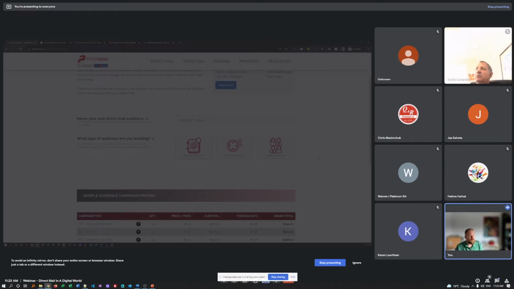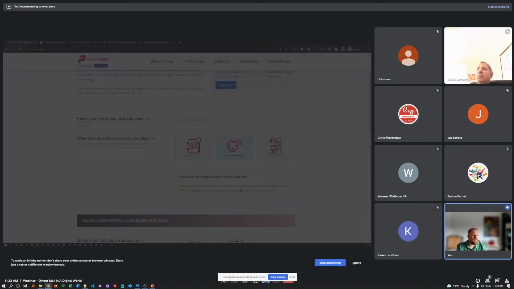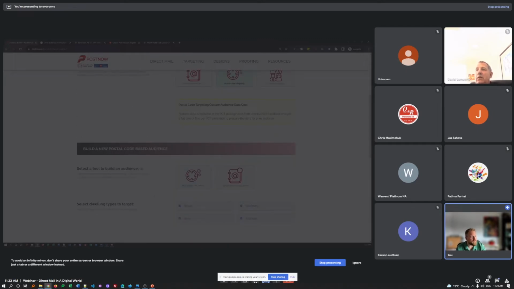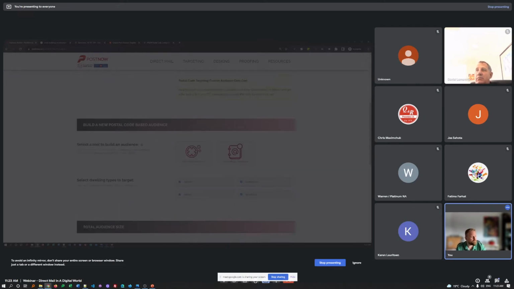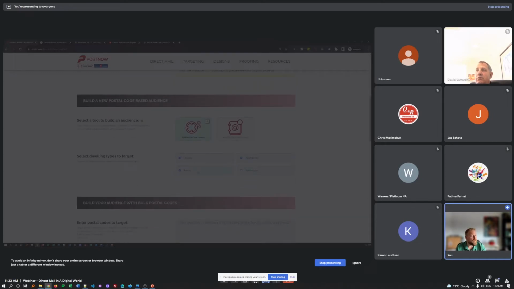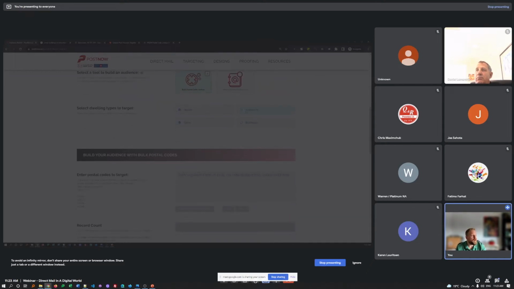But with this tool, what they do is every week they come in and they build a new postal code targeted audience. So I'm picking postal code targeting, and I'm going to do it with our bulk postal code lookup. And so they only want to target houses and farms. They're okay with farms if it's in the area.